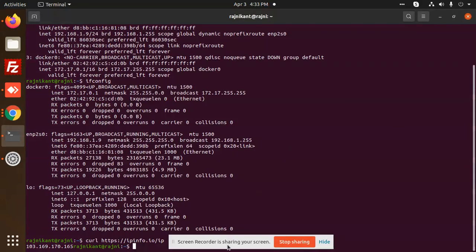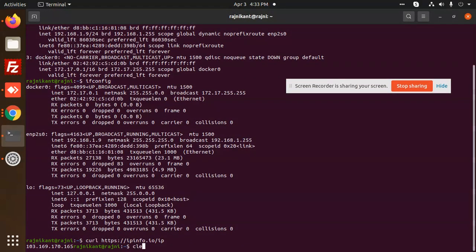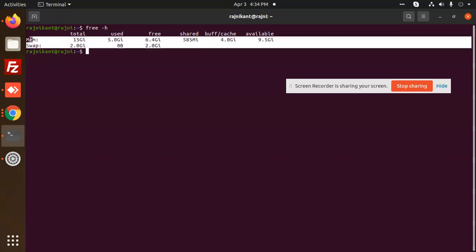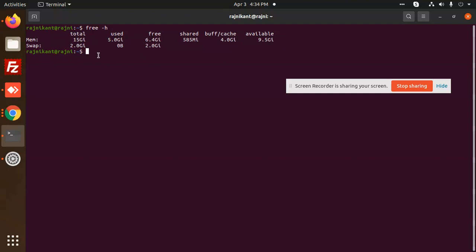Hello friends, in this video we are going to learn how to check the RAM size. So we are going to enter free -h. It will show you your memory: total 15 GB, used, free 6.4, shared, buff/cache, available, and swap memory. It tells you about your memory, right? So you can check the size of the RAM.